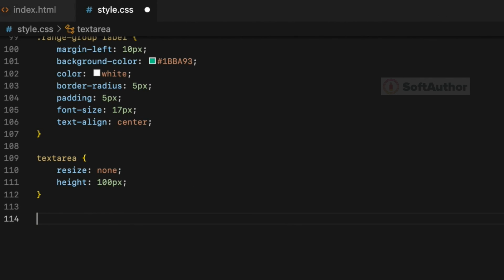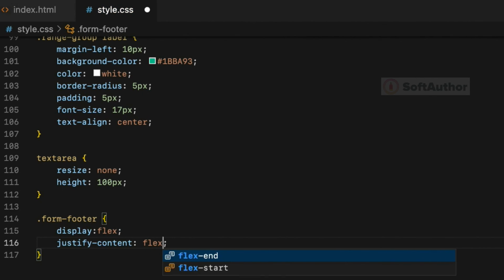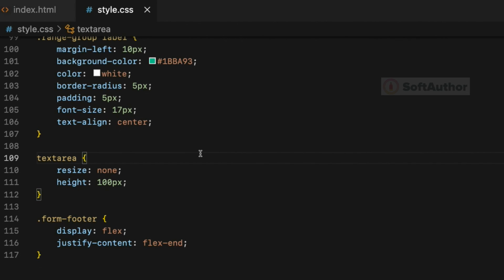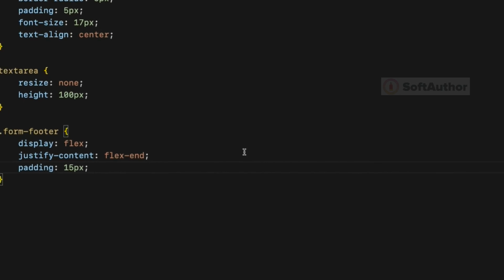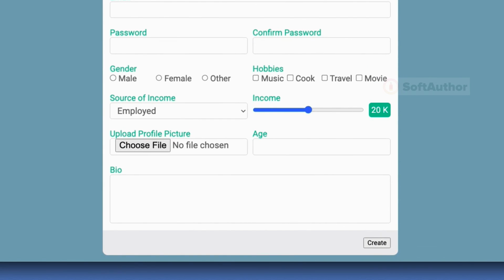Now let's move the create button to the right. Inside the style.css, create a new CSS rule for form footer. So dot form-footer, opening closing curly braces, set the footer to a flexbox using display flex. To horizontally move the button to the right, use justify-content and set its value to flex-end. Finally, add padding 15 pixels all around. Looks fine.